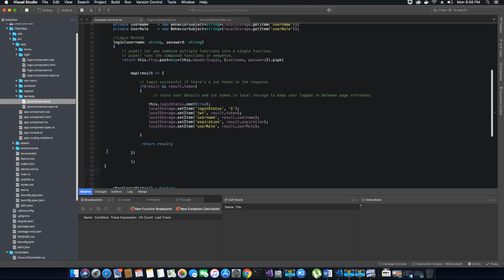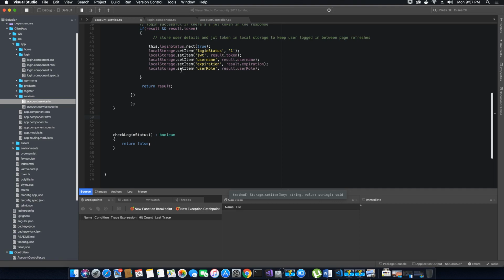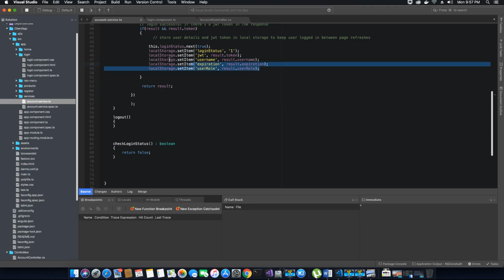So now that should be it for this login method, and let's go ahead and code our logout method for this account service, which can be used when the user clicks on the logout button. So let's go ahead and call this method as logout, and the logout method will be fairly simple because all we want to do is clear all these existing items in local storage so that when the user logs back in, these items can be added once again. So let's go ahead and add the required method to remove our local storage items.